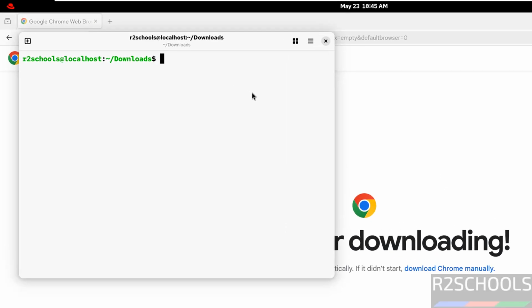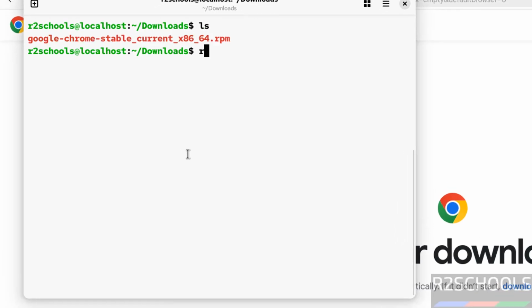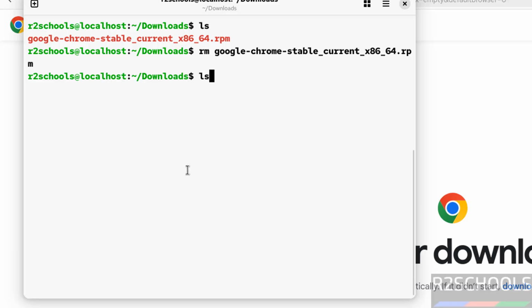Now go to the terminal. These files are not required anymore, so remove it. rm google, press tab, hit enter. We have cleared the space.